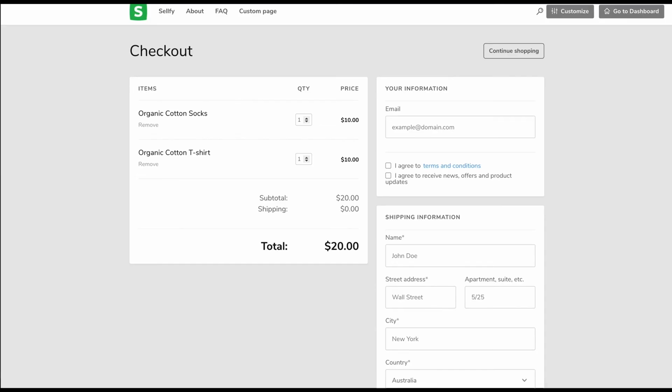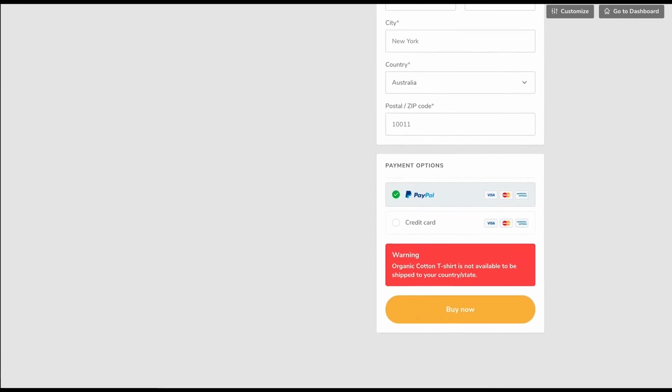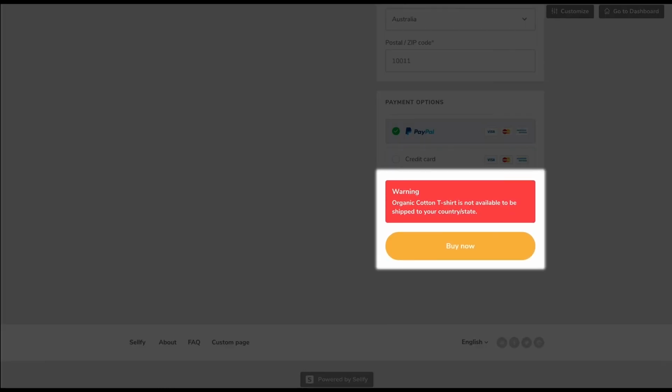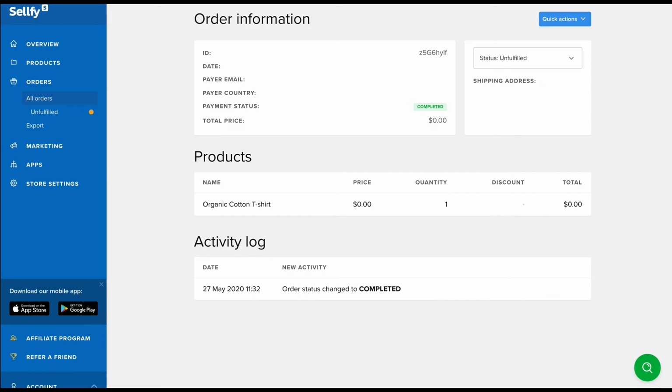If someone is trying to purchase an item in your store from a location that is not included in your shipping settings, they won't be able to complete the checkout process and will see a warning message at the bottom of the page. You can access the order and shipping information in your Sellfy account via the Orders section and mark the item shipped once you posted it.